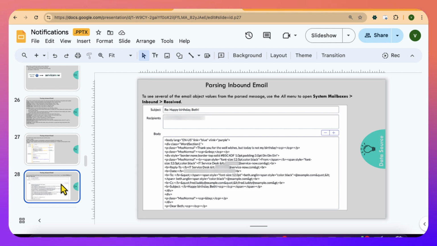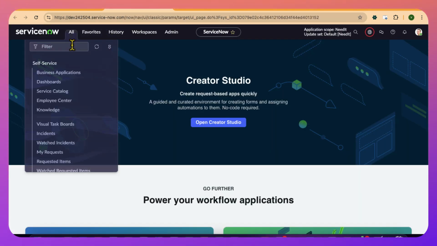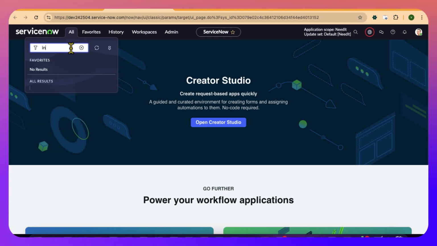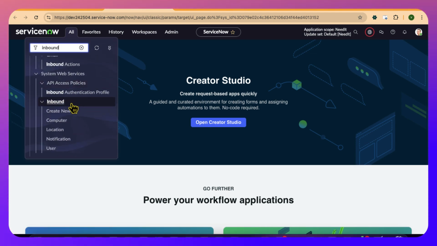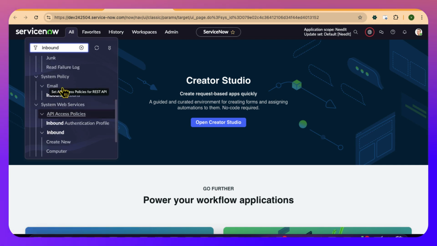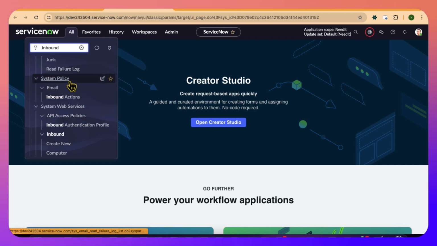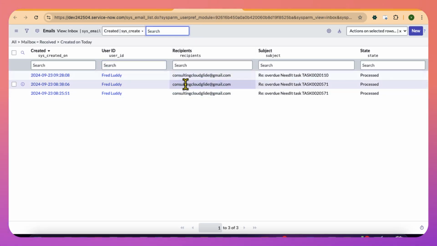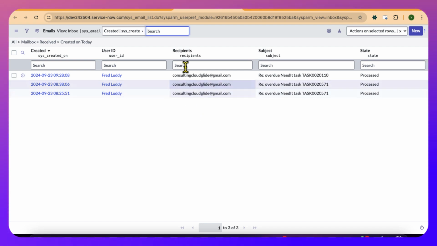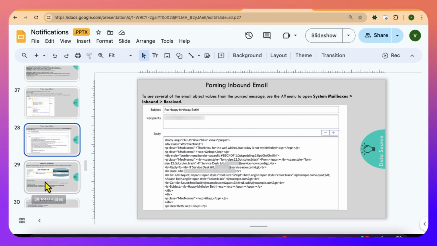If you already sent a message, you will get to see those messages in ServiceNow, under system mailboxes, inbound, received. These are all the mails that were received today from external users.